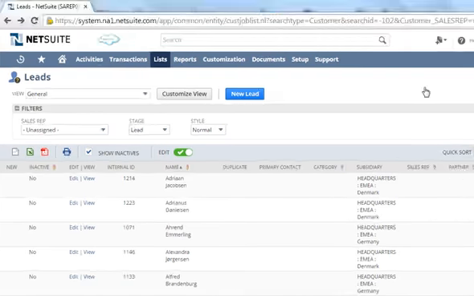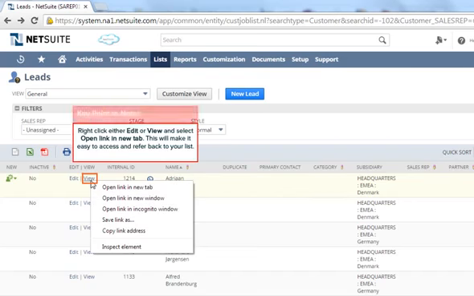To access a record in a list, simply click on the View or Edit links here, but by doing so, the list will be replaced with a record. My personal preference is to keep the list open for easy reference, and to right-click the View link to select the Open Link in New Tab option.